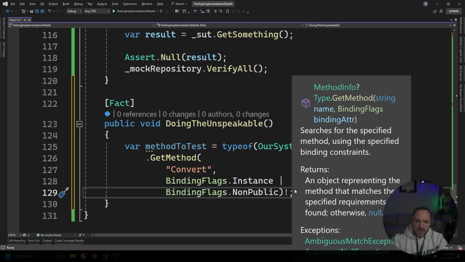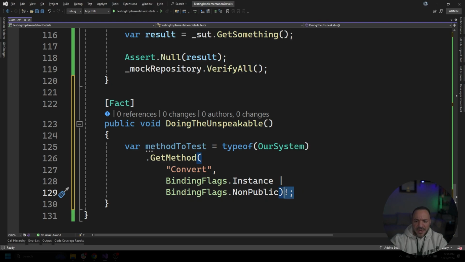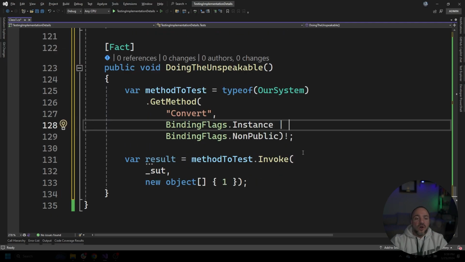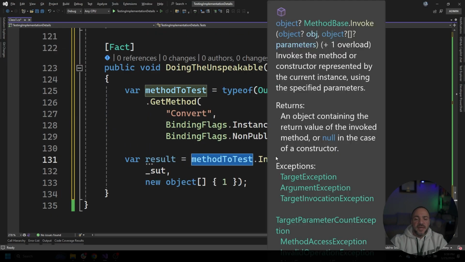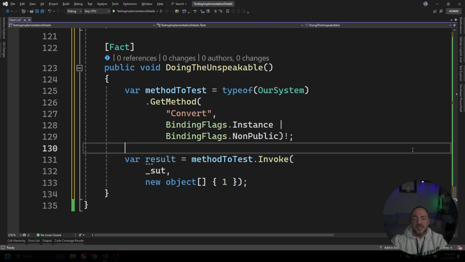I should call out that Copilot wrote this and it technically added in this bang operator here that's supposed to tell us we don't expect this to be null by the time we leave this line. So that's interesting. If it is null, it should throw. But let's find out what we do next. In order to call this method, we would call methodToTest, and then there's this Invoke method that exists when we're doing reflection and using this return type from GetMethod.